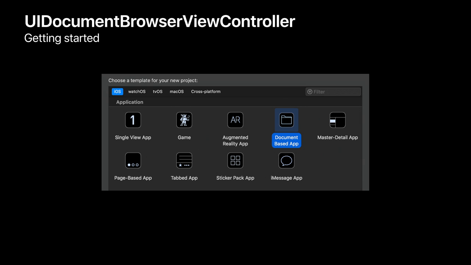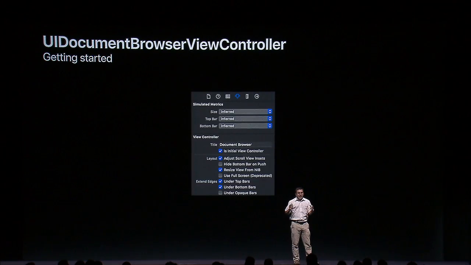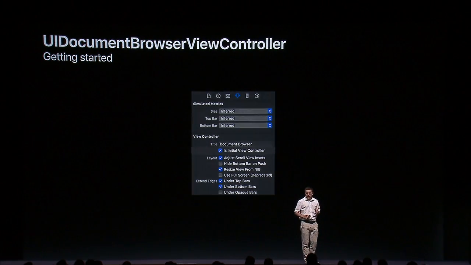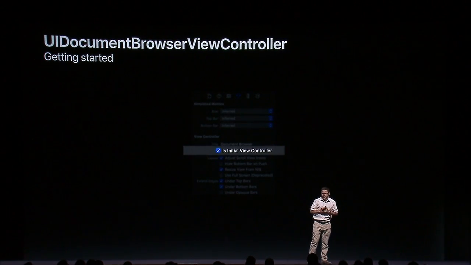How do you get started with a new document browser view controller? You can start a new app in Xcode and use the document-based app template. And this template gives you a document browser view controller-based app. If you have an existing app and want to add a document browser view controller to it, you can drag a document browser to your storyboard and use the Is Initial View Controller checkbox in Xcode.